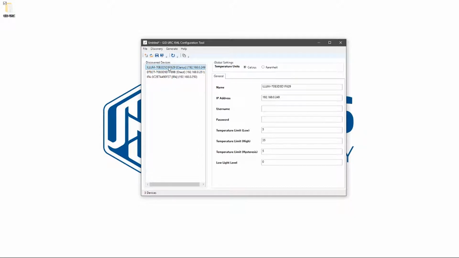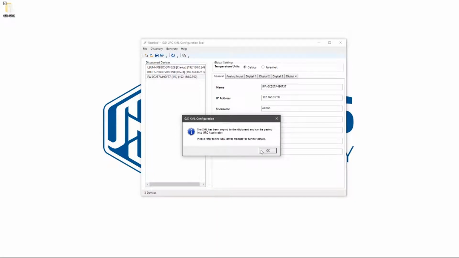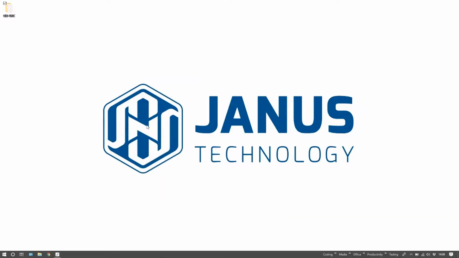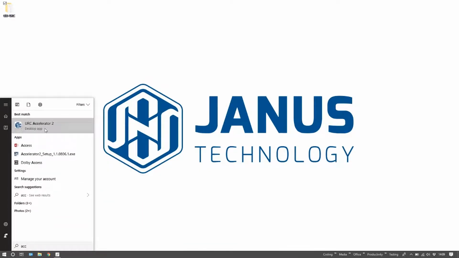So what we'll do is click each one in turn, and we will give the user credentials for each device. Once we've entered the user credentials for each of the devices, we can then go up to Generate and copy XML. That'll keep that in the clipboard for us later. So now let's open up Accelerator again.